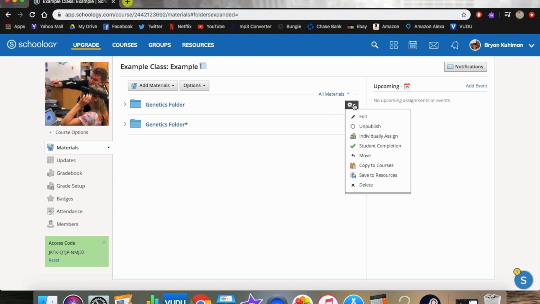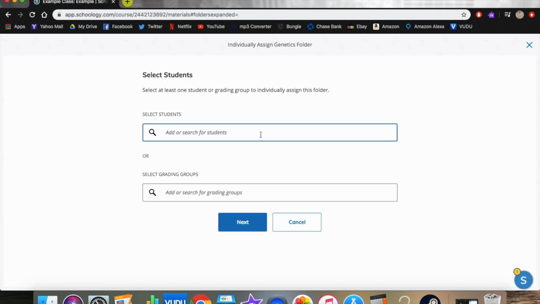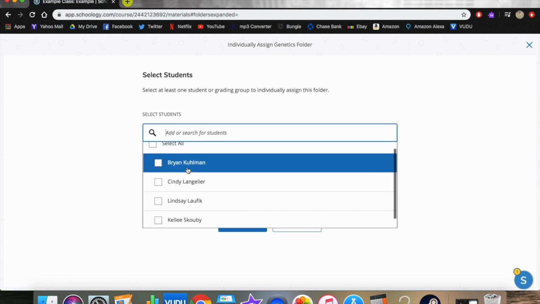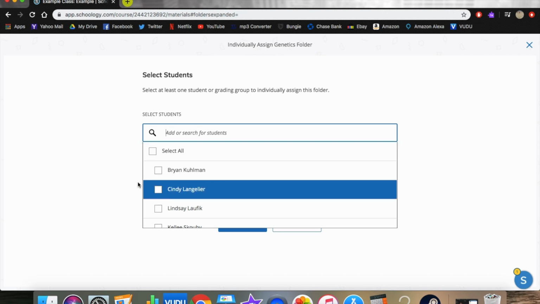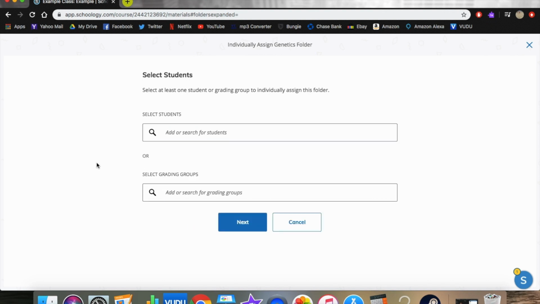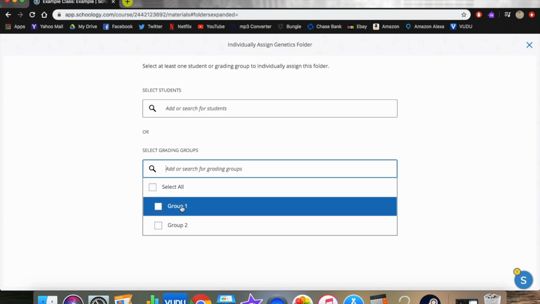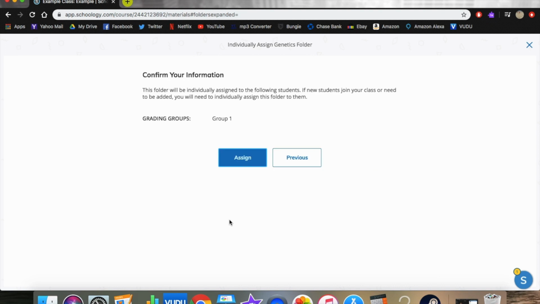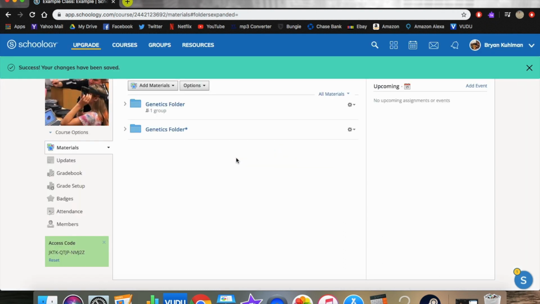So now that they are in each of the folders, what we can actually do here is click on the gears and go to individually assign. Now that we've clicked individually assign, you can either sit here and click all the students that you want to be able to see only this folder, or if we've already broken up our students into groups, you can actually select which groups can see the folder. Once you do that, this folder will individually be assigned to only those students who are in group 1, and you would just hit assign.